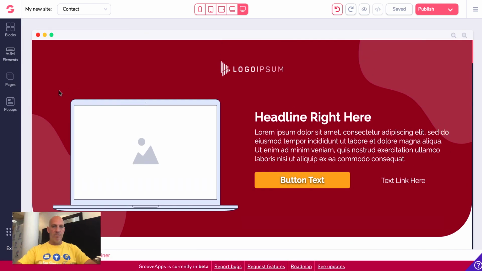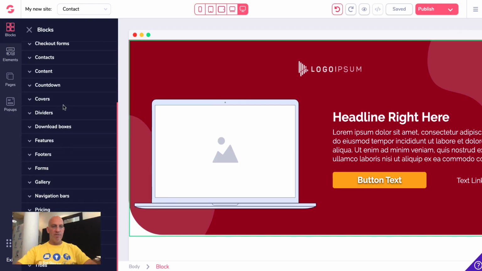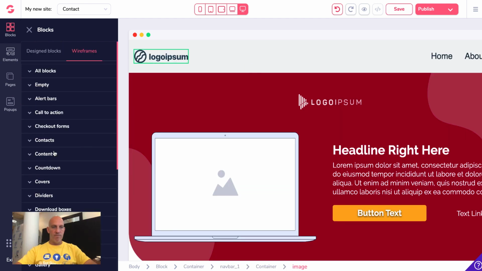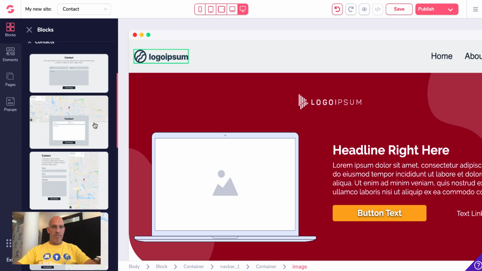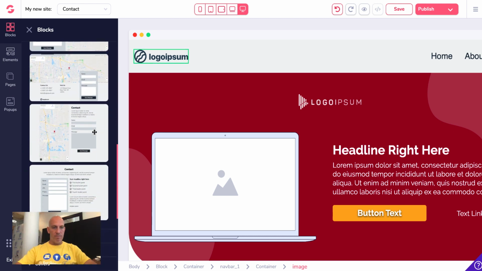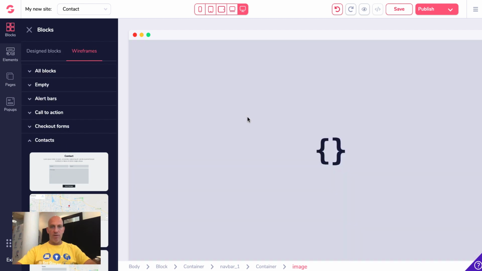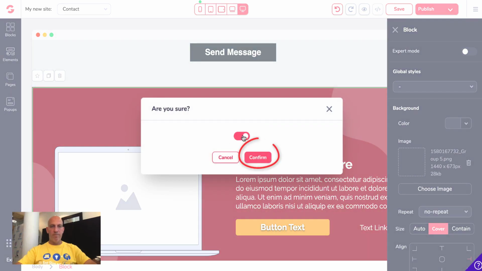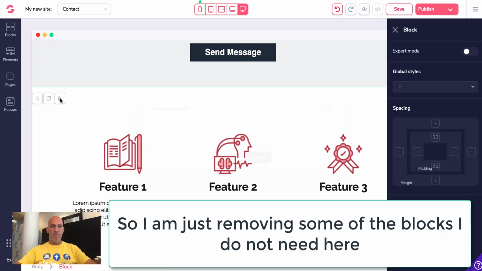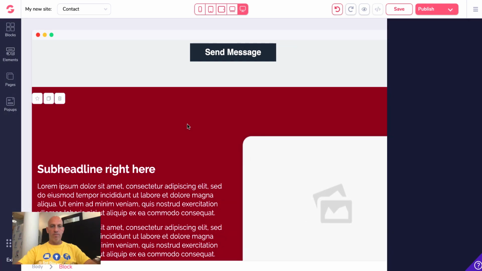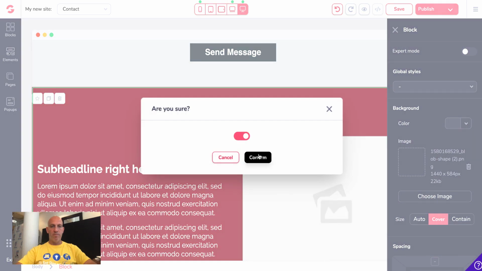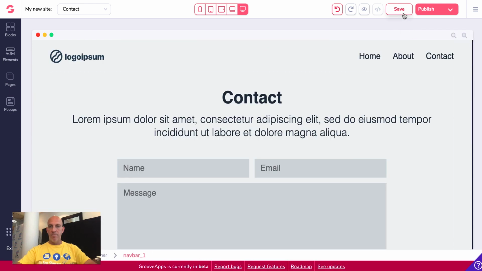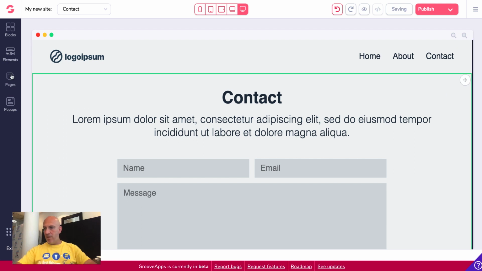Let's just add the same thing, the navigation. Just grab one of these. And that top one's fine. Let's get rid of that. In fact, I might leave the testimonials on that out there. So let's save that. Okay, so getting near to the end of the 10 minutes.